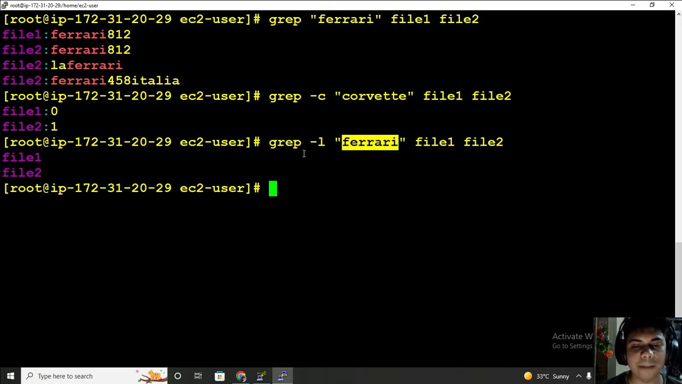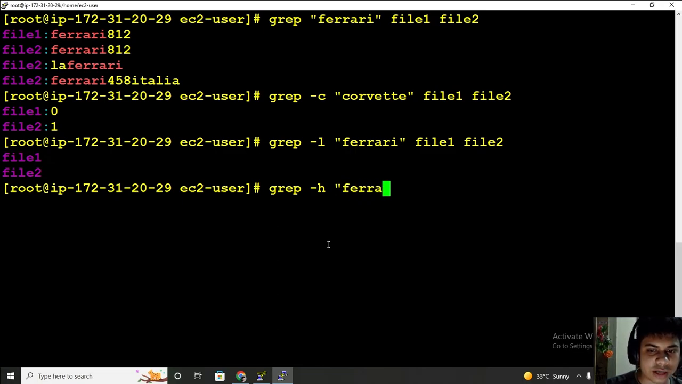So for that grep l is used. Here you can see that plain grep searches Ferrari names, but this command is searching which files contain the Ferrari name. It is not showing where Ferrari is written. There is one more command. I haven't used it, but I know hyphen h. If I write Ferrari here, let me try it in front of you. I don't know what it does, but it is a command.